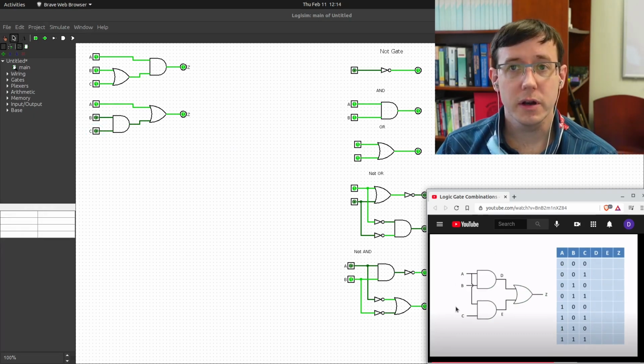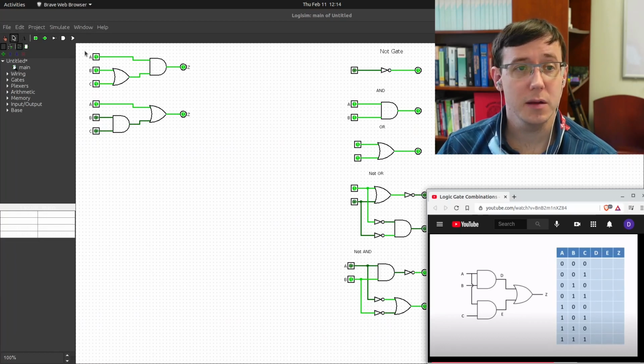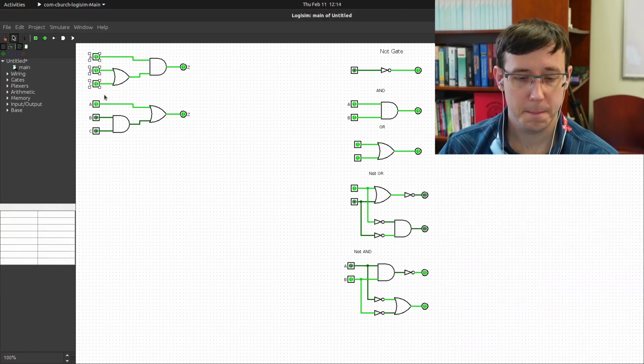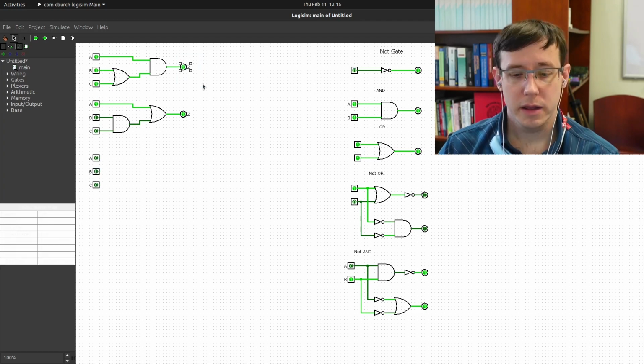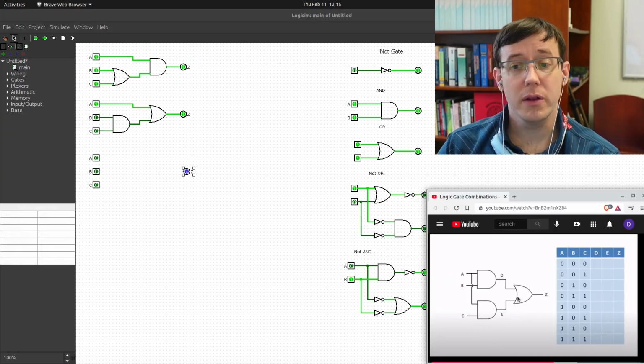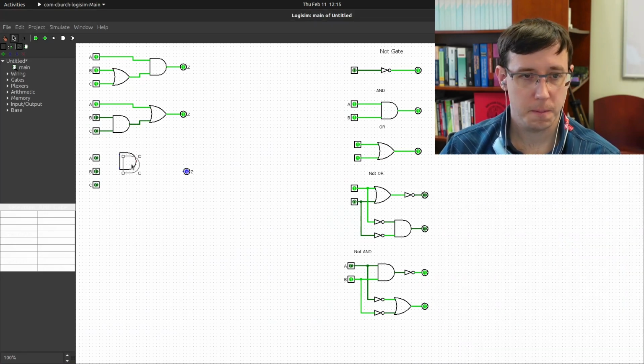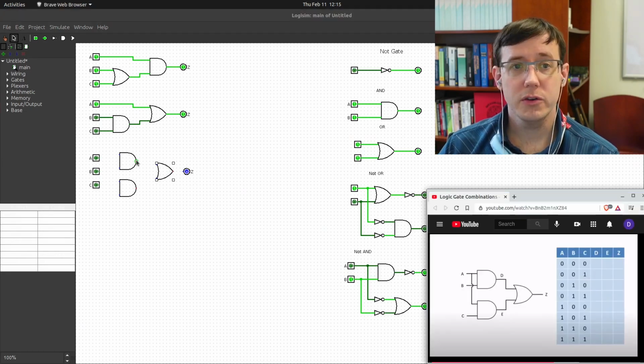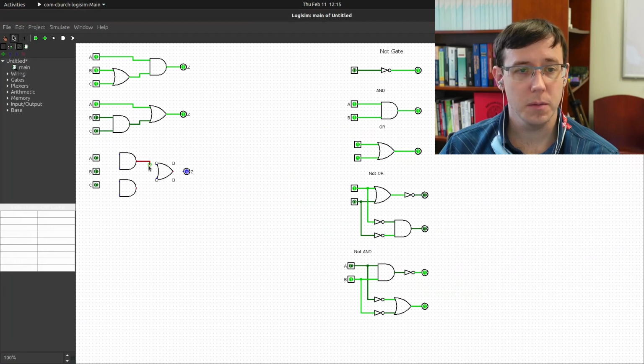For this circuit, I'm going to start by copying my input pins. And I'll also copy the output. And now we want 2 AND gates and an OR. And we want to connect the outputs of the ANDs to the input of the OR. And the output of the OR to the output pin.